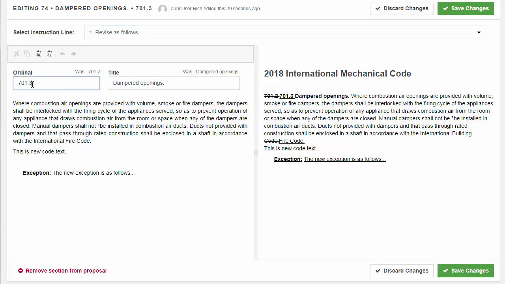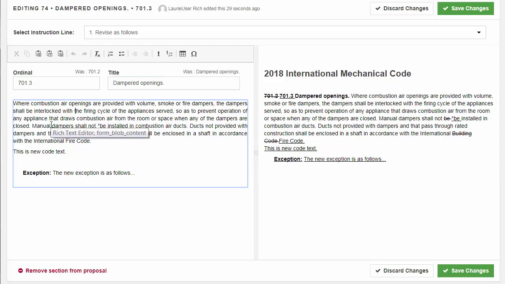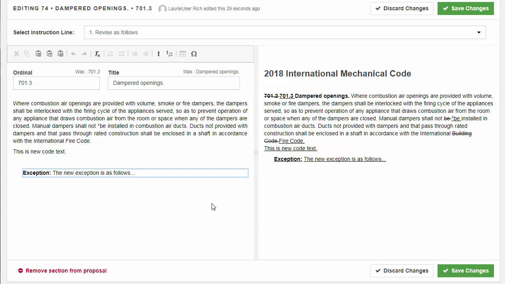If I'd like to change the number or the title of the code section, I simply type in this box and make my changes. You can see here that I've previously changed 701.2 to 701.3. If I want to change the content of the proposal, I can click in here. This section provides me with a few additional notes.